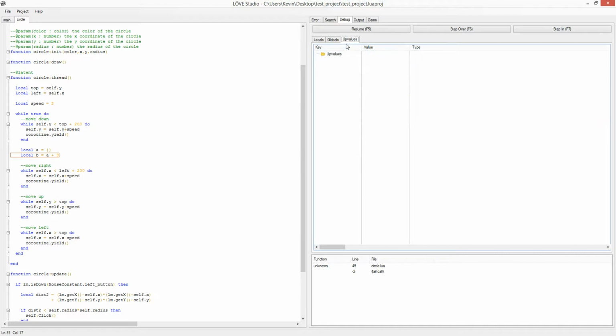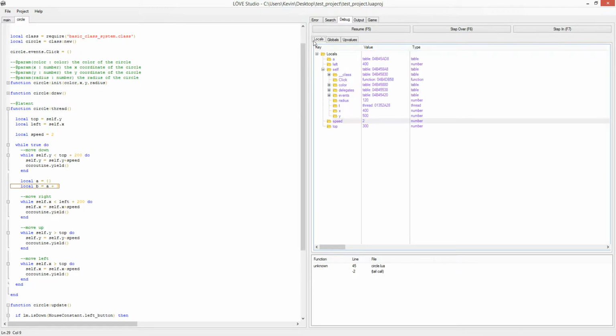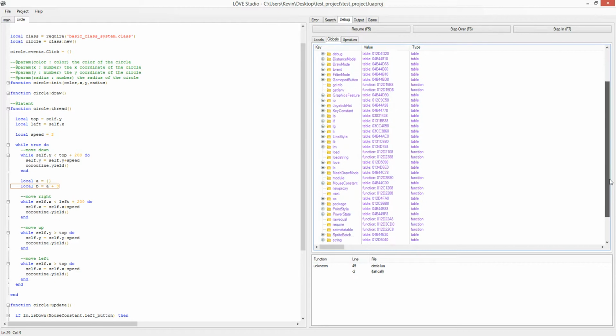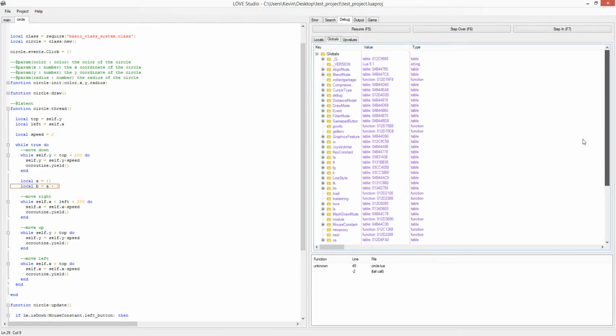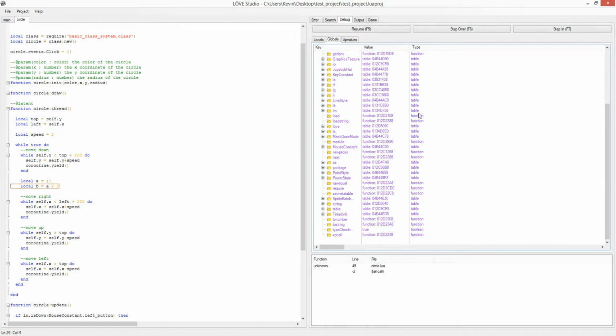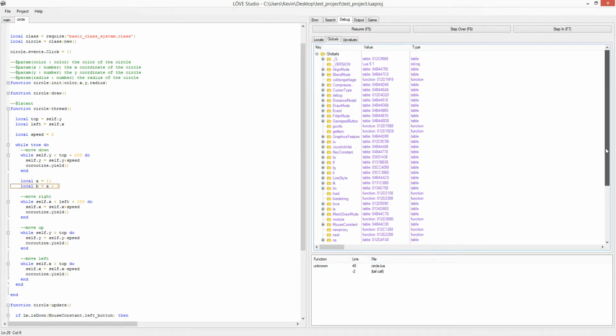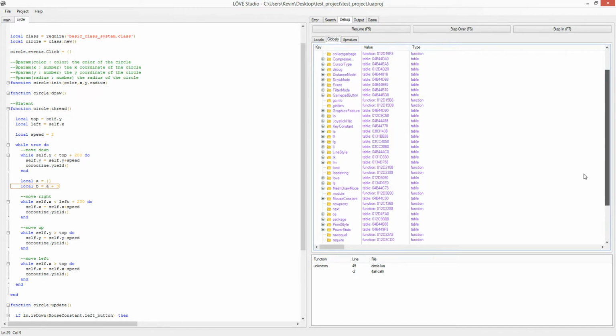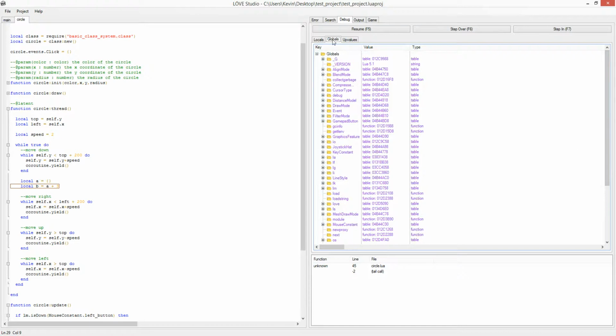There's also an up values window. There are no up values right now, so it's empty. I think it would be good to combine locals and up values into one window, but I haven't done that, unfortunately. There's also a globals window. The globals browser, if you have too many globals, you actually won't be able to view all of them, which is bad. But LÖVE Studio tries to prevent you from using globals in the first place, so if you're writing good code, it shouldn't be too much of an issue. Really, I should have a watch window instead of a globals window.